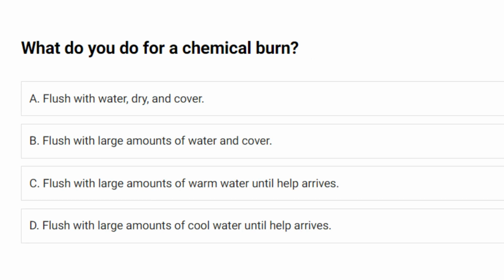What do you do for a chemical burn? A. Flush with water, dry, and cover. B. Flush with large amounts of water and cover. C. Flush with large amounts of warm water until help arrives. D. Flush with large amounts of cool water until help arrives. The answer is D. Flush with large amounts of cool water until help arrives.